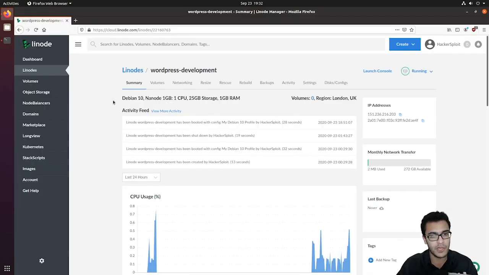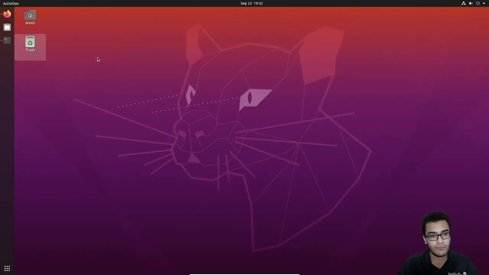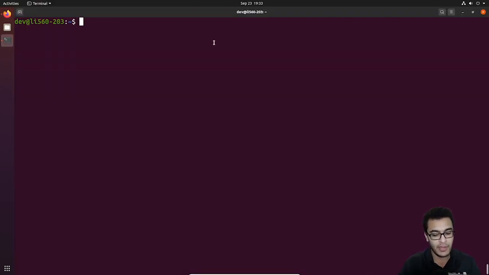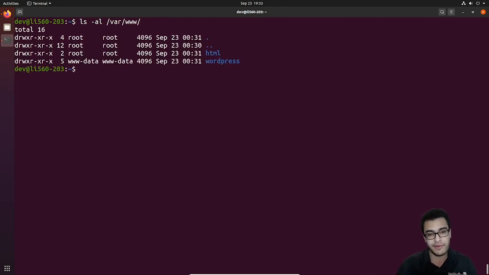Now, as I said, we are going to be working with the WordPress development server, and by default, the Linode image that was used to create it sets up a LAMP stack. So that means we have Apache already installed for us, so we don't have to do anything. We're just configuring it for the development team. So I'll open up my terminal here, and if we take a look at the var www directory, and list out the files within here, you can see that we have two directories that are being served. We have HTML and we have WordPress, which is where the WordPress installation is installed.